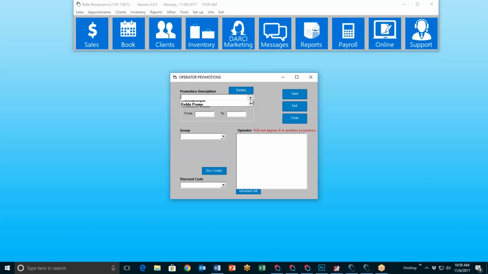This is based on your staff. So I'll grab one that I've already created here, like Abigail's October. From October 1st to October 31st of 2016, any hair service that Abigail gives gets this automatic coupon applied to it. Choose another one that I've already made, Abigail's Threading. Anything that Abigail does, because it's all groups, will get this automatic discount assigned to it.